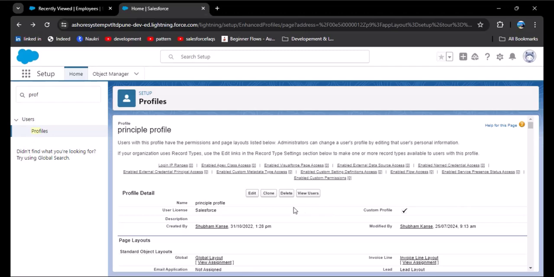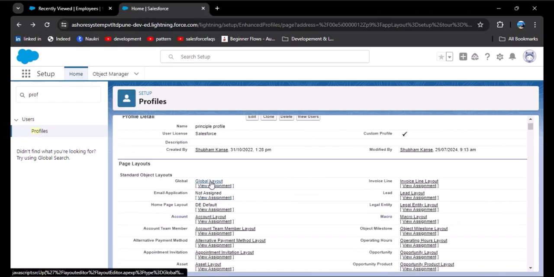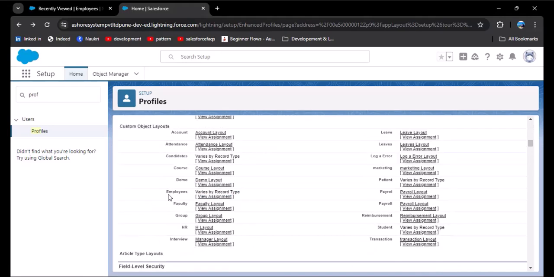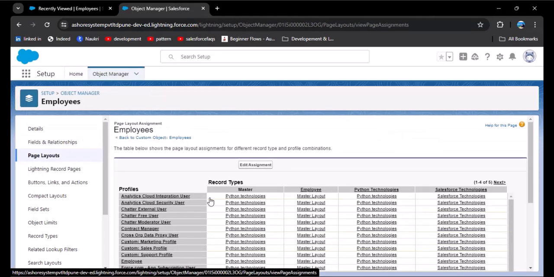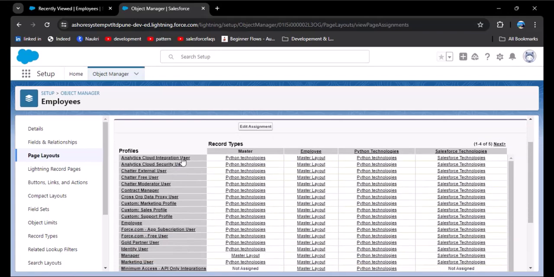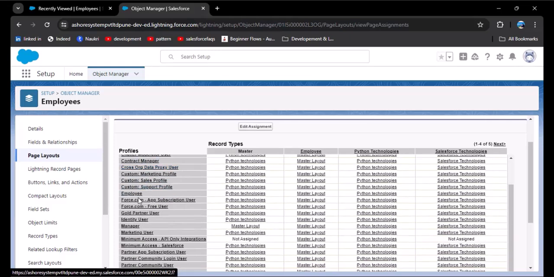That means we don't need to click on the edit button. We can directly make changes from these options. Now there is an employee custom object, and here you can see the custom object layout. Then as we click on view assignment of the employee object, you will see it redirects to the page layouts. From here we can assign these record types or page layouts to the profiles.